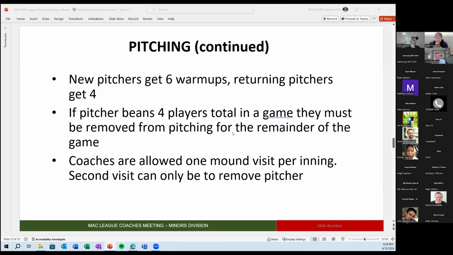All right. New pitchers get six warm-ups. Returning pitchers get four. This is an important one: if a pitcher hits four players in total in the game, they must be removed from pitching for the remainder of the game. I think I've seen that happen one time, where the kid didn't have control and was hitting a lot of kids. After they hit four players, they have to be pulled. That can happen pretty quickly, even in one inning, if the kid's wild, but that's a safety thing.